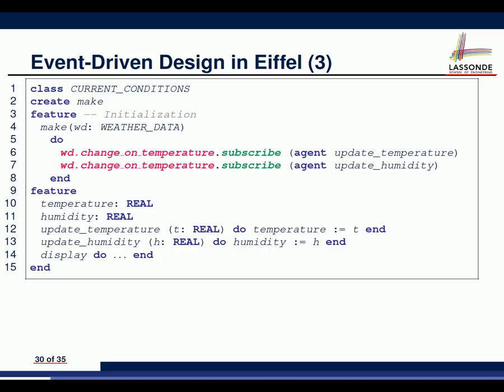You can see it's the same idea. It's just that the way we do it is neater in Eiffel. This is current conditions. So the other two, I think, were something with forecast. Yeah, forecast and also statistics. They might also have temperature in them. I don't remember. So if you subscribe to temperature, yeah.